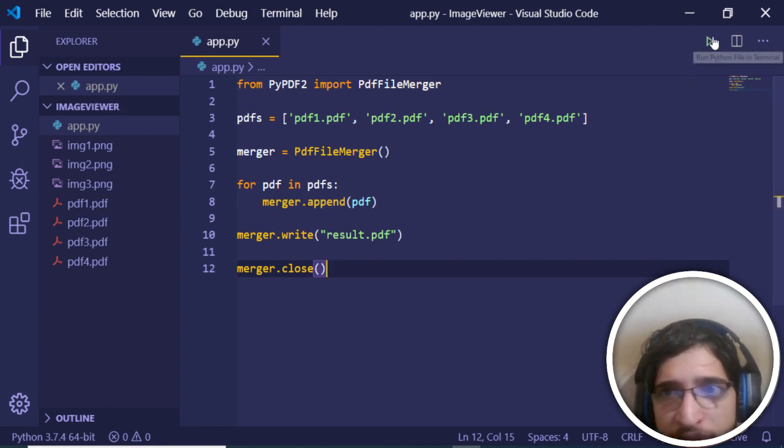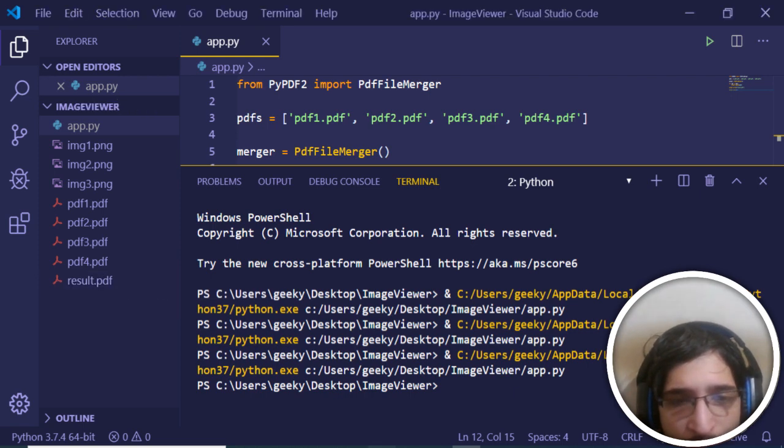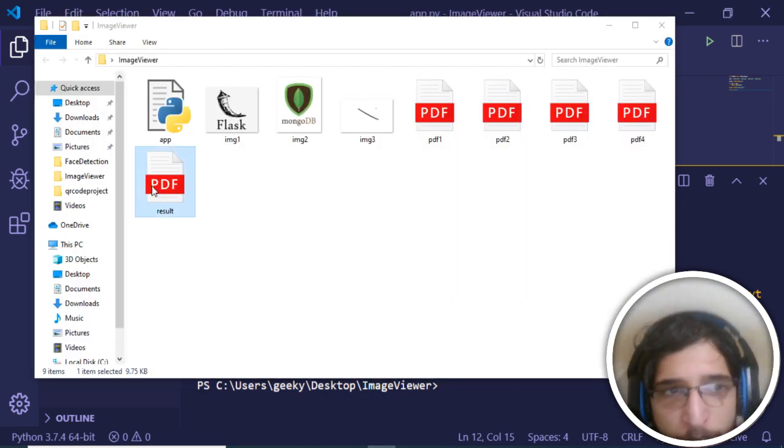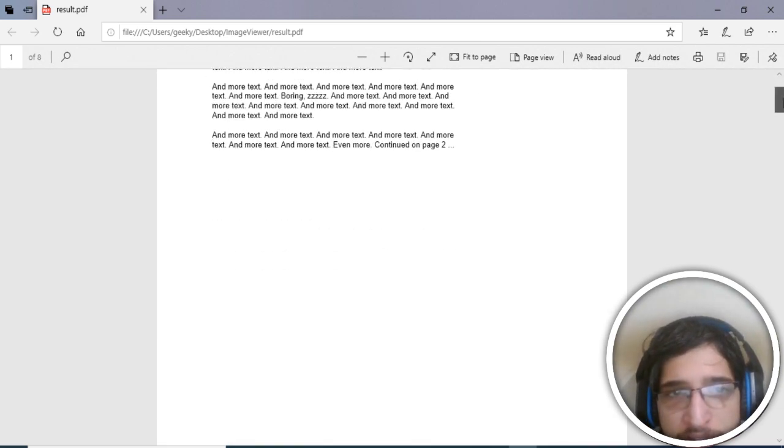So now if I run this, you will see a resultant file will be generated here. And now if I go back to the directory and open this, you will see that it will combine all these PDFs into one file. You will see that.